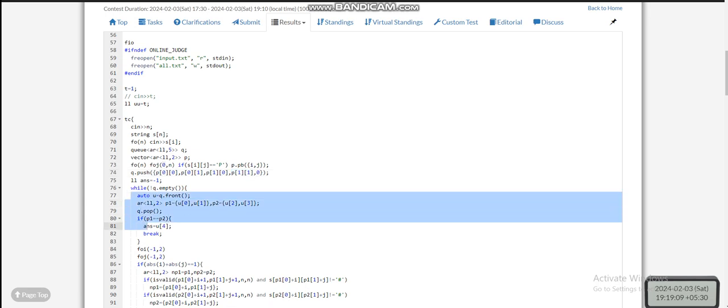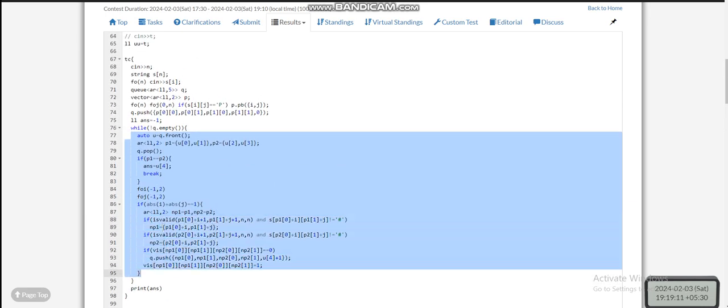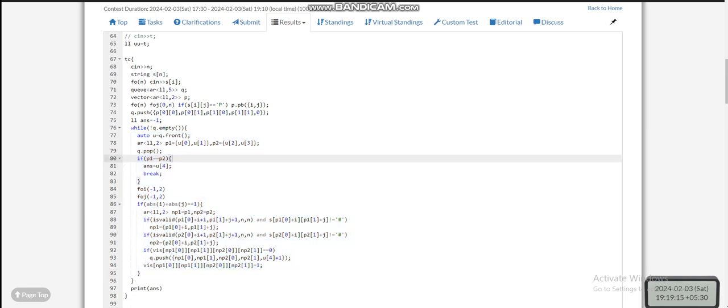Now the rest of the part is our BFS. There are some conditions in the BFS. Now we will be checking if the position of the first player and the position of the second player are equal, that means we have reached our desired position. Because we are doing BFS, the top value of the queue will always have the minimum distance. So that's why when we are at P1 equals P2, our distance will be the minimum distance. That's why we are setting answer equals to the distance and doing the break.